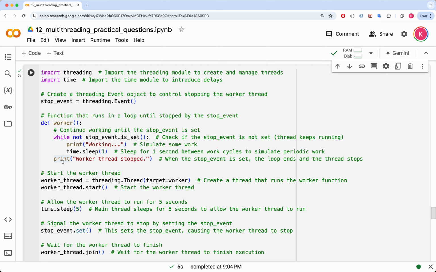The worker function is designed to run in a loop, simulating periodic work by printing "working" and then pausing for 1 second. The loop continues until the stop_event is set, which is checked by the stop_event.is_set condition.